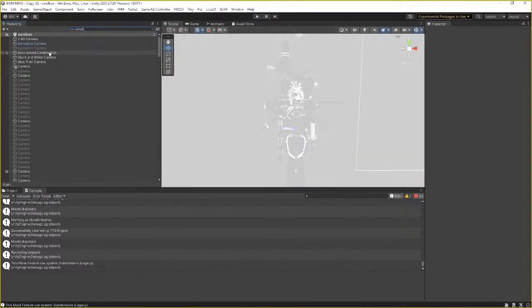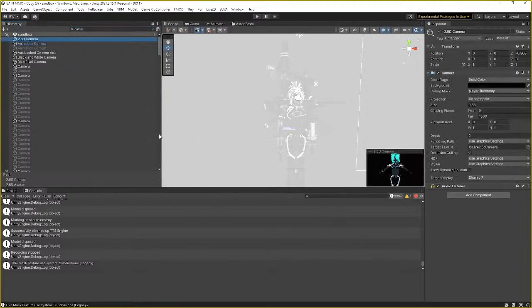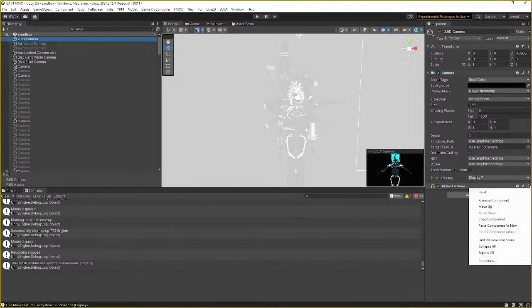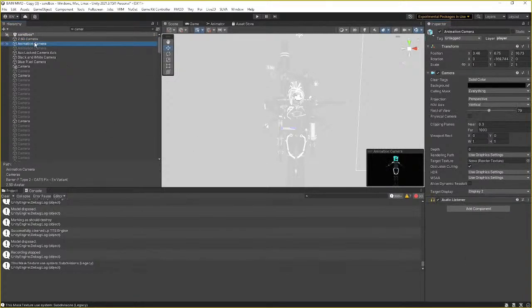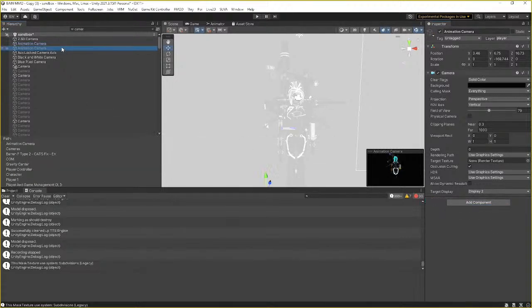Camera. It is probably some of the cameras. Yeah, there we go. It's these new cameras. They have audio listeners. We need to remove them. Animation camera. What is that part of? The variant, 2.5D avatar. Yeah, this one could be removed. We don't need an audio listener on that camera. That's 2 down, so there's 3 more.